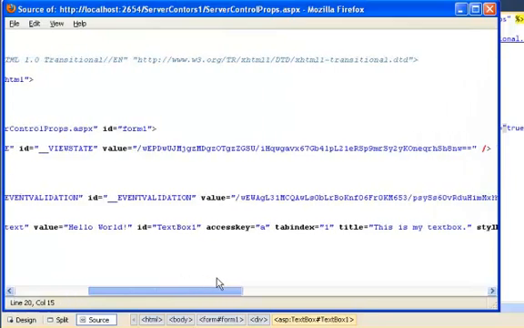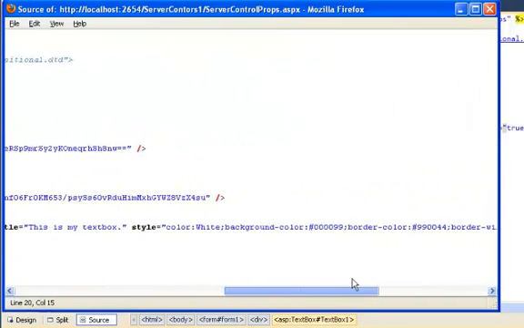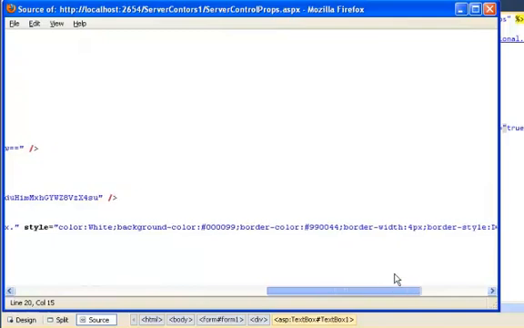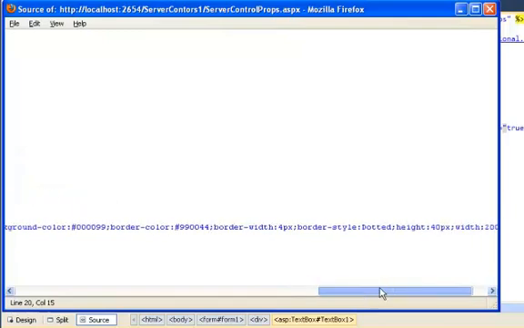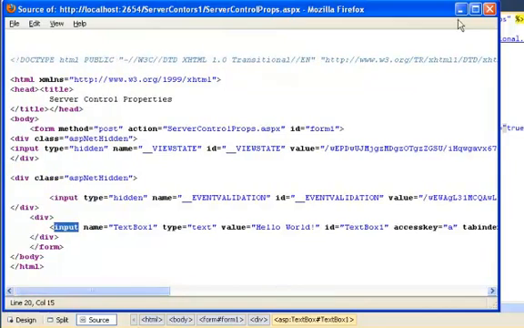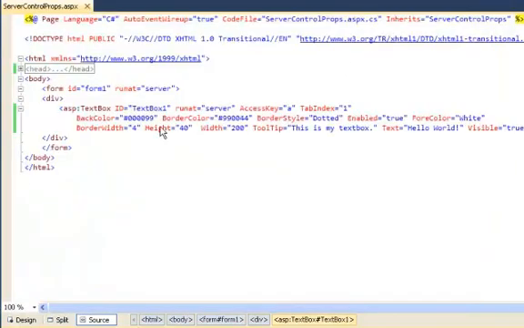Now, when it comes to some of the properties that are styling properties, the ASP.NET runtime creates an inline style for this object and assigns that style to the object. For example, the color of the text is white, its background color is blue, its border color is kind of reddish, its border width is 4 pixels wide, its border style is dotted, its height is 40 pixels, and its width is 200 pixels. Those were the values that I created and assigned in the properties or the attributes of my server control.